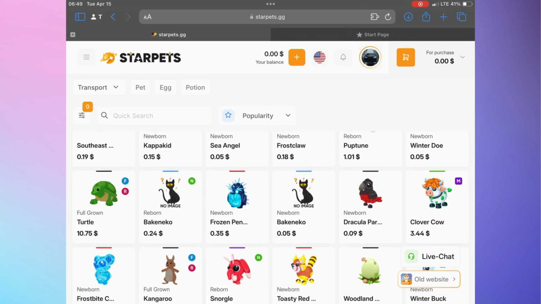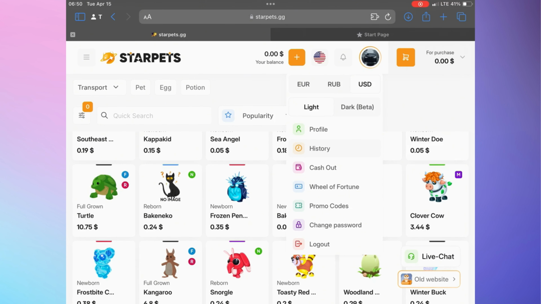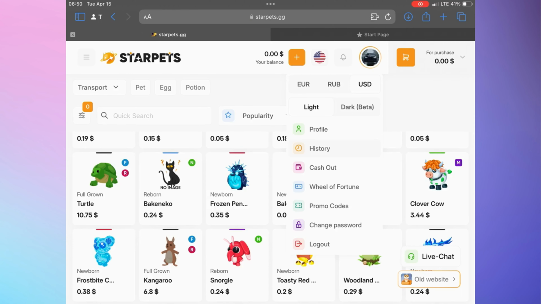Now up the top you got your balance, language, and your profile icon. Click the profile and here's what you get. Profile, if you want to check your account details. History, if you want to view both past trades or purchases. And cash out to withdraw your balance.